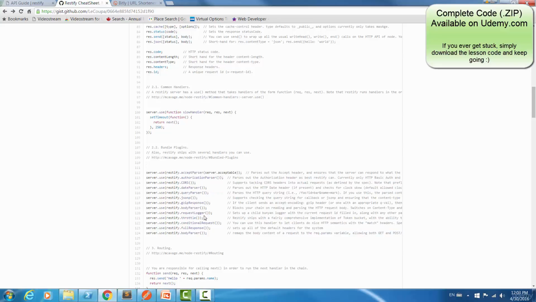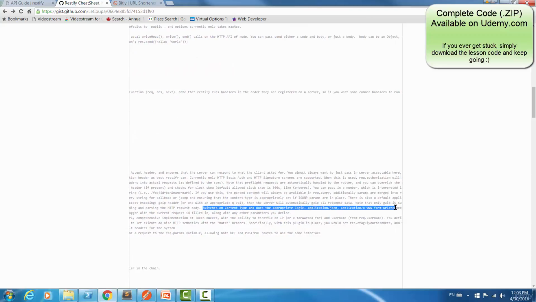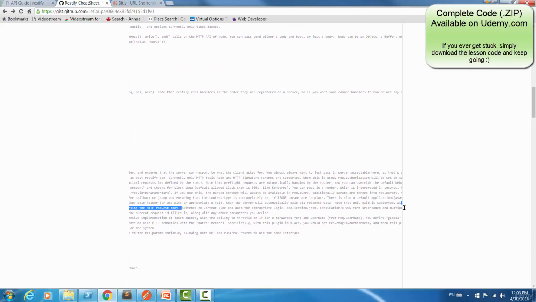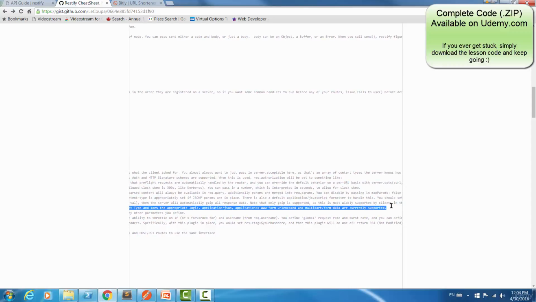server.use. Just to explain what the body parser is doing, you can read the technical explanation, which is that it blocks your chain on reading and parsing the HTTP body. It switches on content type and does the appropriate logic; application JSON, application form URL encoded, and multi-part form data are currently supported.